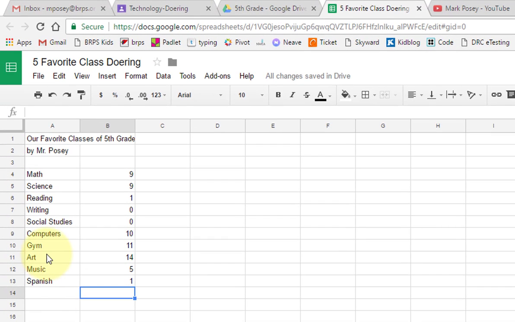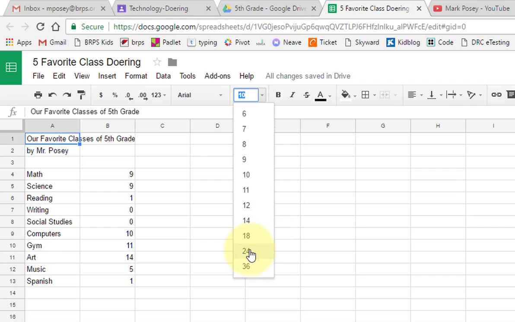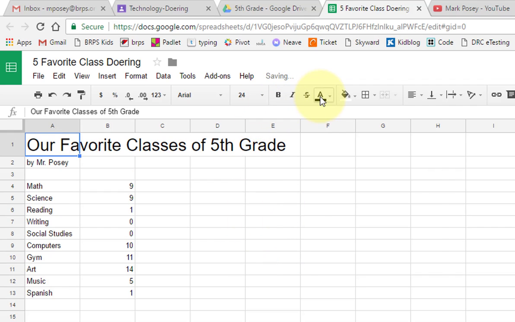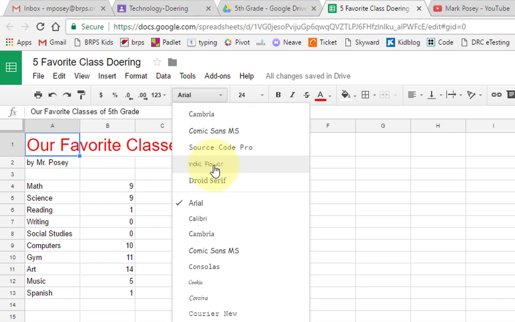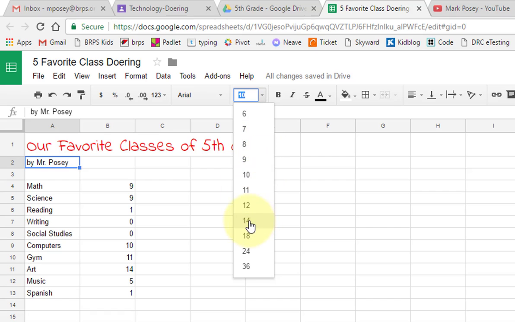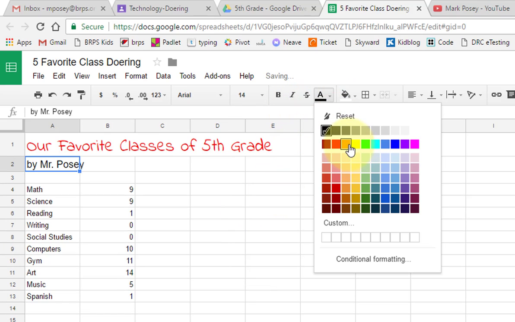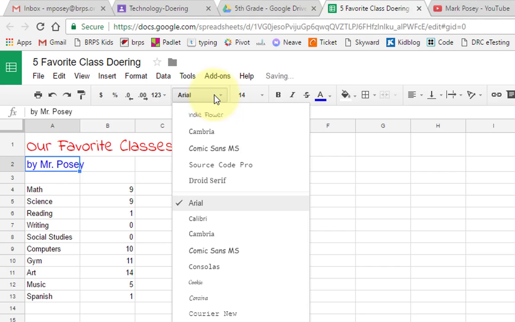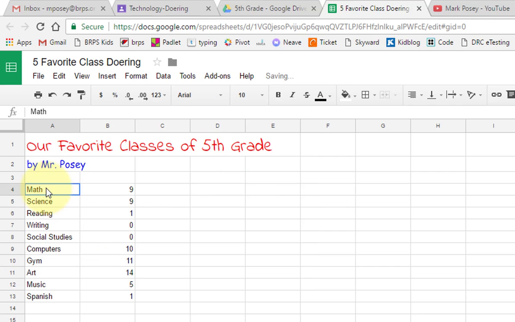So now that I have the information added, we're going to now work on it. So I'm going to go up over here to A1. We're going to go in. We're going to make it a little bit bigger. We're going to go to the A. I'm going to color it. And then I'm going to come over here to Arial and make it Indie Flower. Do the same thing over here. I'm going to make my name not quite as big. Change a different color and find a different font.